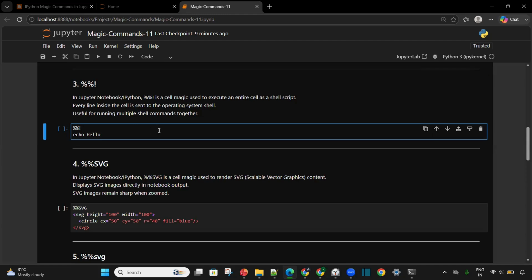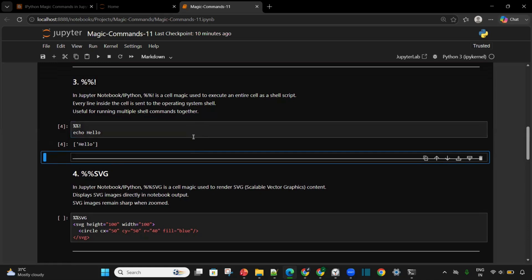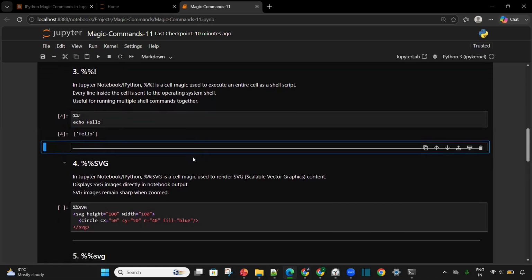Here we have an example, %%!, and below that we have a shell command, echo hello. Echo is a shell command, so we can run this using the magic command %%!. Let's run this command. This prints the text hello. Similarly, we can run other shell commands as well inside the magic command %%!.